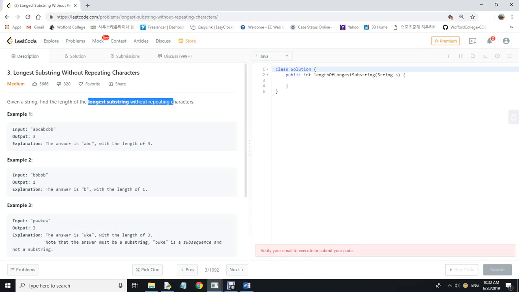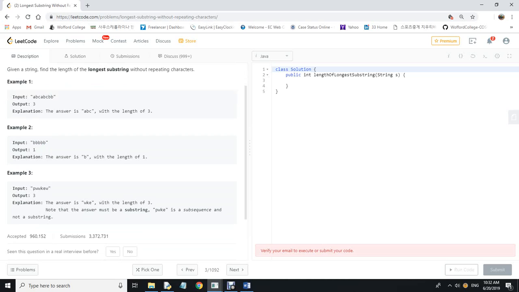So if the input is A, B, C, A, B, C, B, B, the output is 3. The reason is A, B, C: the length of this string is longest among all the possible substrings that do not have any repetitive characters. B, B, B is an obvious one. Now let's take a look at this: P, W, W, K, E, W. The longest substring without repeating characters is W, K, E.